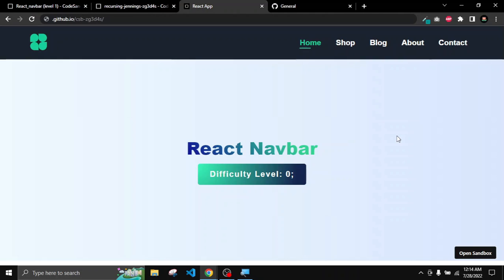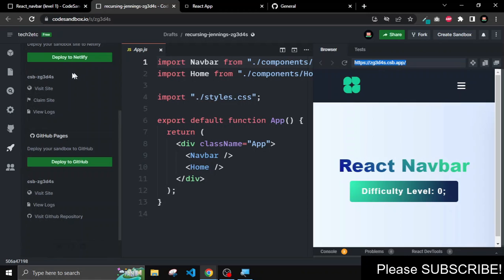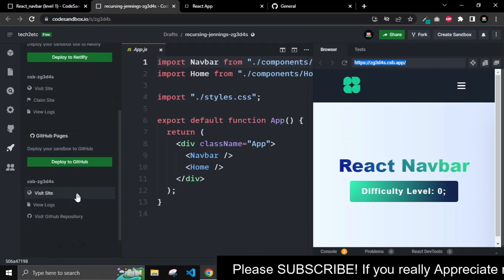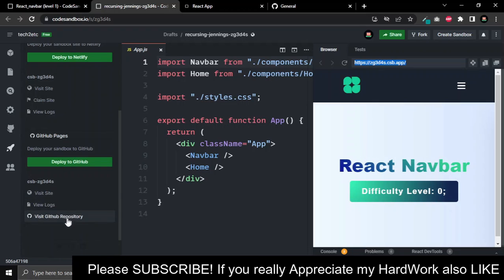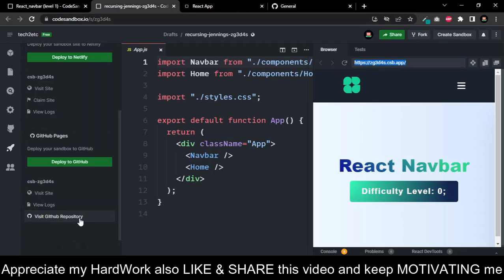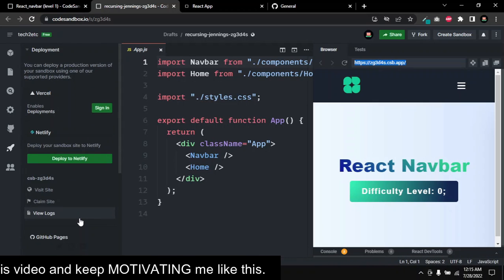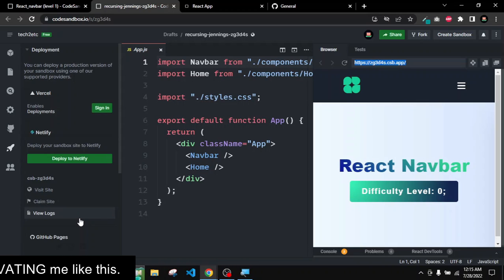And guys, here you can see that we have successfully uploaded our website to GitHub Pages. And if I go to our CodeSandbox, here you will find some other options like we have with Netlify. From here you can visit your site and you can visit the GitHub repository also. And this is pretty easy guys. Now you have seen that using CodeSandbox you can deploy your website to Netlify and to GitHub Pages in just a few seconds.